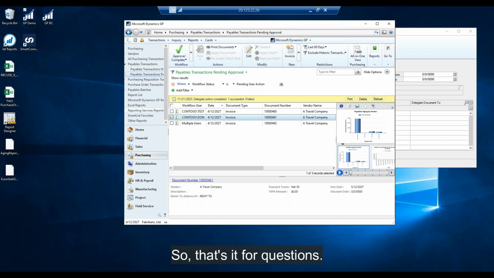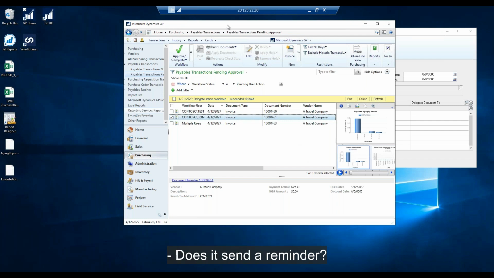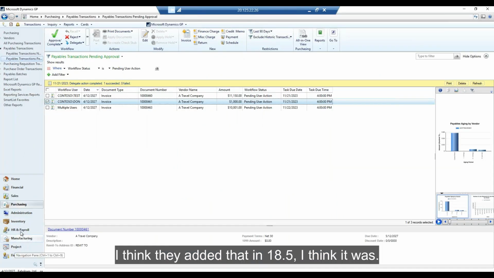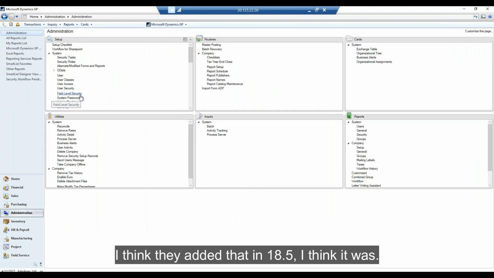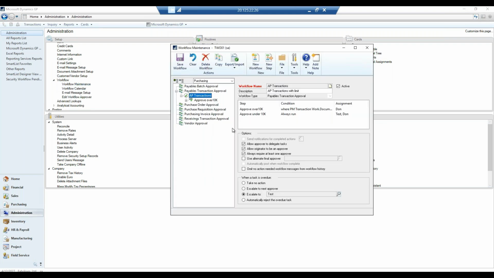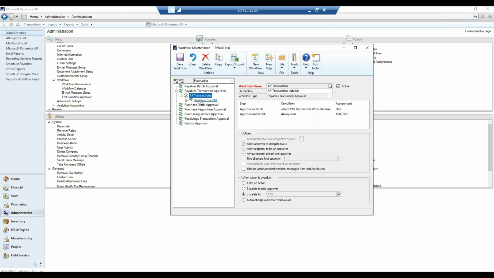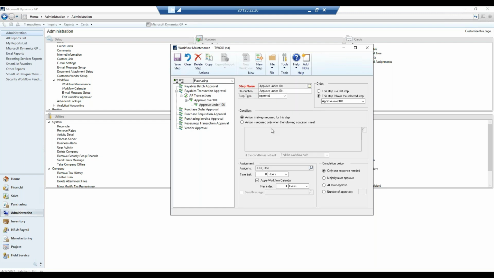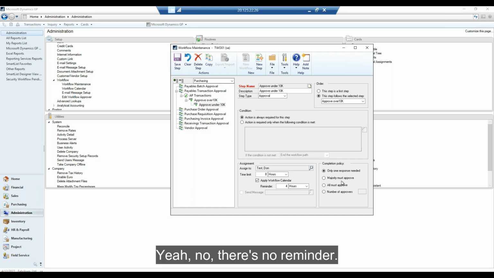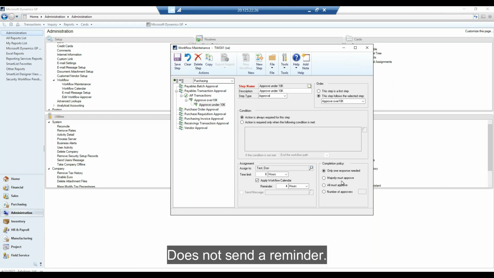Okay, great. Thanks. So that's it for questions. If someone doesn't approve, does it send you a reminder? Does it send a reminder? I think they added that in 18.5, I think it was. Hang on, let me just check. I'm pretty sure there's a reminder. Take no action, and the task is overdue. Yeah, no, there's no reminder. They haven't added that yet. That was something that they've discussed. That was something that somebody asked for. It does not send a reminder.